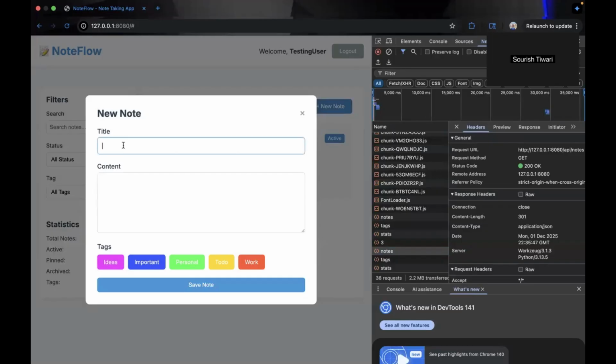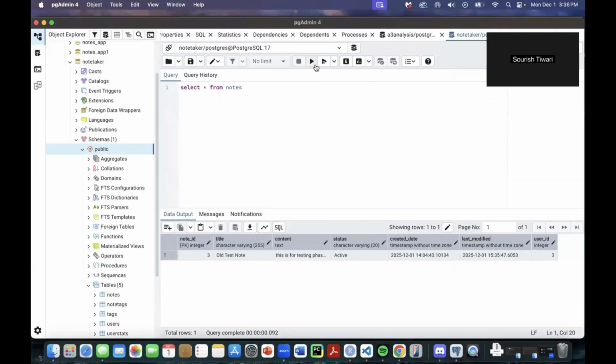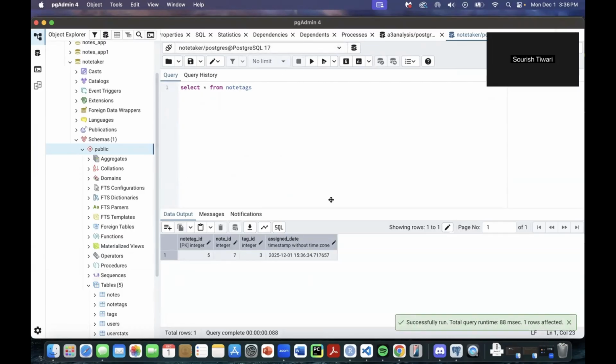So we'll quickly say new note tag, and this is an important note. We'll associate the important tag and save note. It's calling the tag note endpoints to ensure that we're associating the proper tags with the notes in the note tags junction table. So we can go over here and check, yes, our new note does exist. And we can also check our note tags table to see that, yes, this tag is associated with the proper note ID.